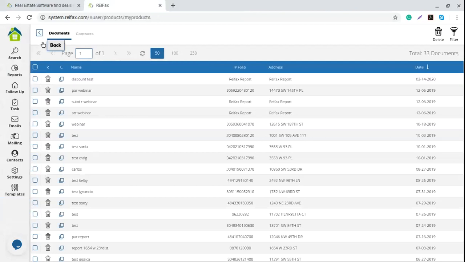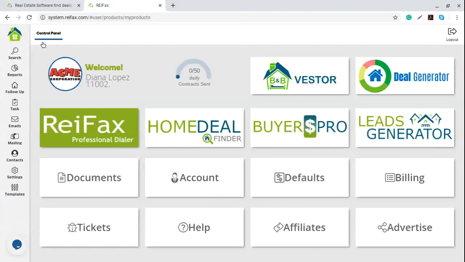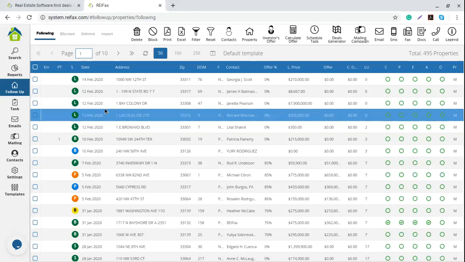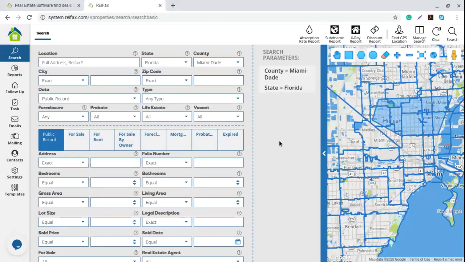So let's go back. I'm going to enter again my ReiFax account, or actually I'm going to go to the search area that we were in right here. Okay, so this is the area that I selected, and then I just clicked on the discount report, and that's how I get that information. But now let's go to the X-ray report, okay? Again, on the search tab, you can use the same area or create another one with a circle, maybe the polygon or the square.